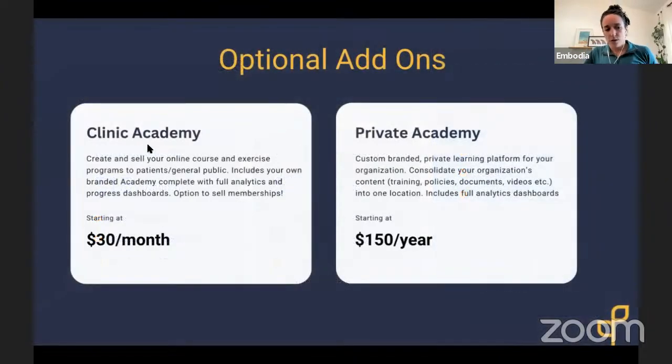The add-ons I mentioned are Clinic Academy and Private Academy. And again, Clinic Academy allows you to create and sell your own online courses and exercise programs to patients in the general public. You can, of course, provide them for free if you prefer. Or you can have some courses that are paid, some that are free. You can have some that are in a membership, some outside of the membership. And it's your own branded academy.